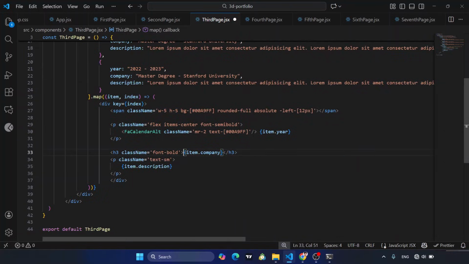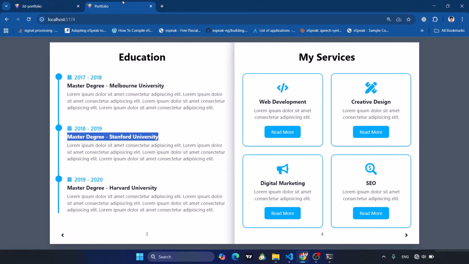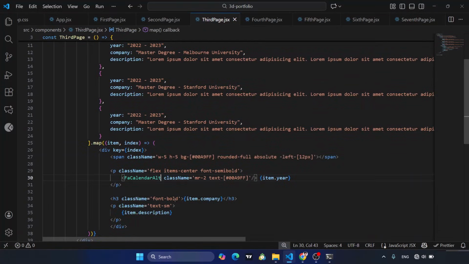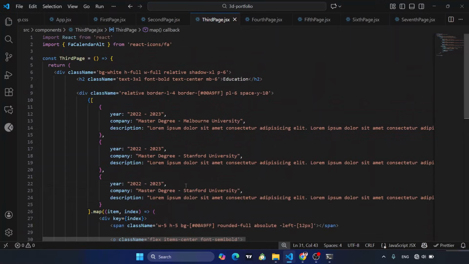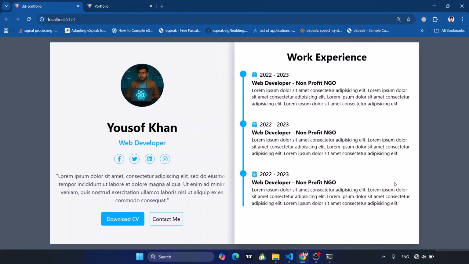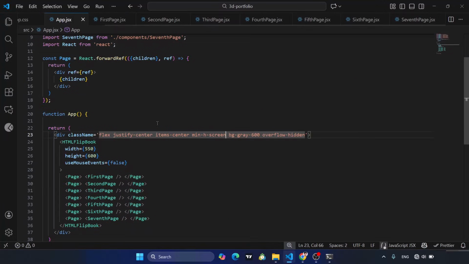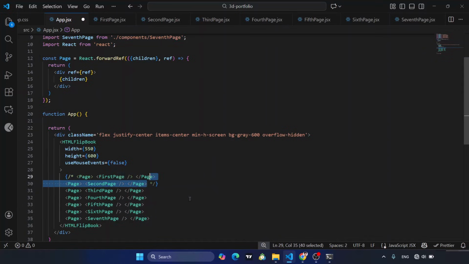I just remove this web developer also. And let's check that now. Just come here, and I think I didn't import something like calendar icon. Let's import it here. Yes. And we can't see it now because we need to flip the page, but let's hide these pages. Instead of this, now I will display just the education. Instead of work experience, I will display education. So come here to the app because we will implement the page flip later. Let's comment these first two pages.